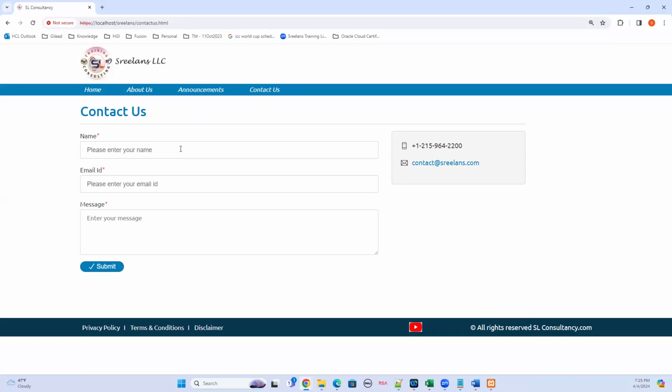And in this case, if you take the example of unit testing, the first check we will be doing here is on the name field. We put a star. Whenever you have a star, it means it is a mandatory column. So in this case, if I click on submit without giving any value, whether it goes through or not, that is what we are going to check in unit testing. Like all these columns.